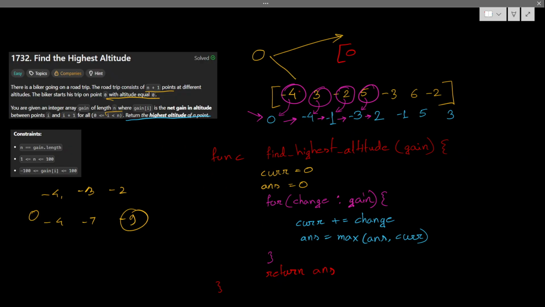Now you can iterate each item of the gain. Then we can take the last item of the vector or list and add this -4. So it becomes -4. Then we take the next item 3, add it to the last item, so it becomes -3. This is how you can do it. At the end you will get this array. In this array, you can find the maximum. That will be my maximum altitude.